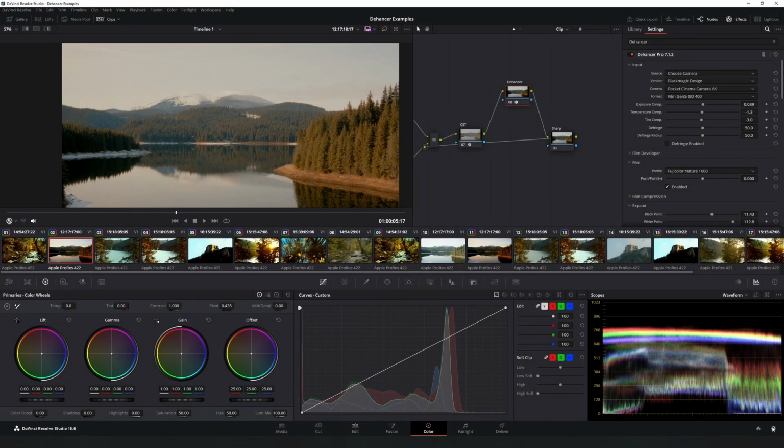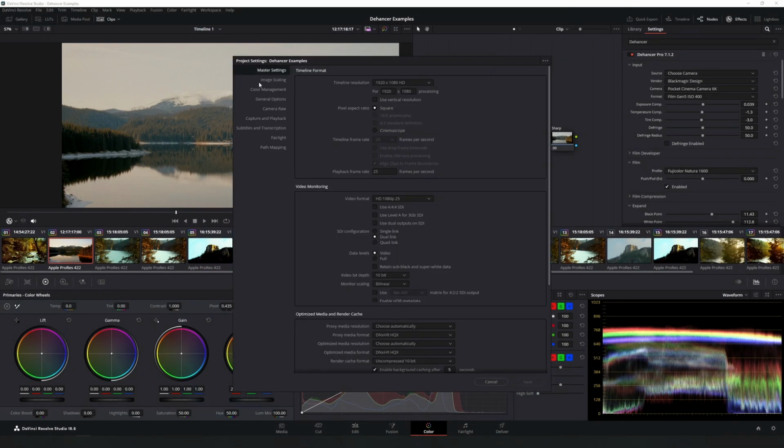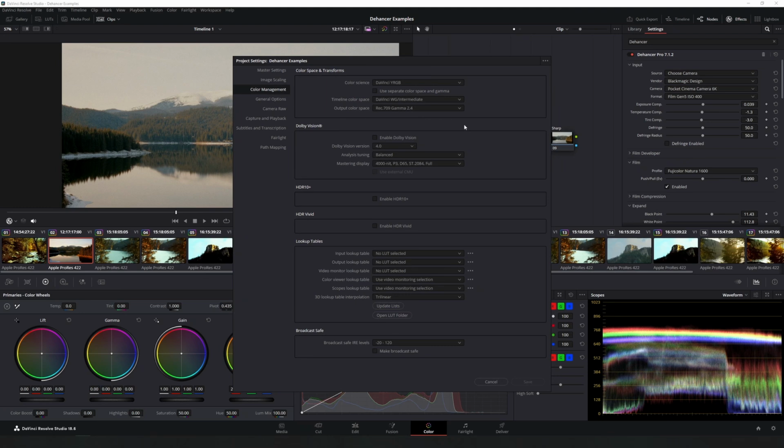Before you start working on new footage, head over to the project settings and select the color management tab. For this project, I'm using a non-managed workflow, so I'll choose Davinci YRGB. Be sure to check out the documentation for more advanced settings.